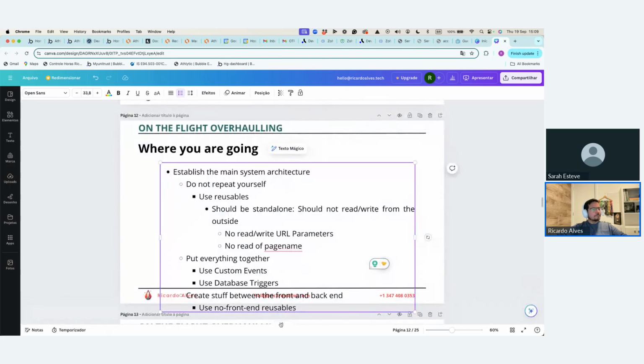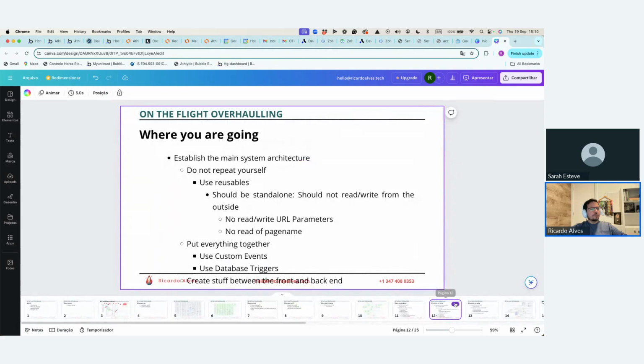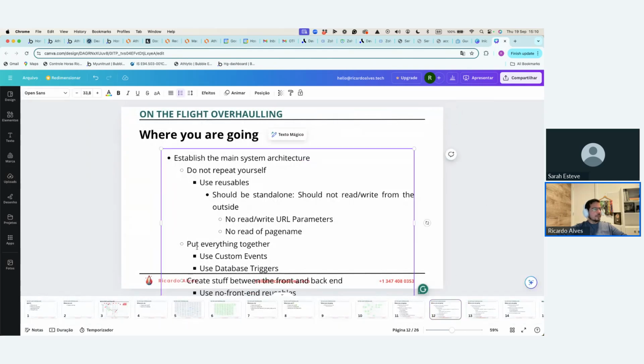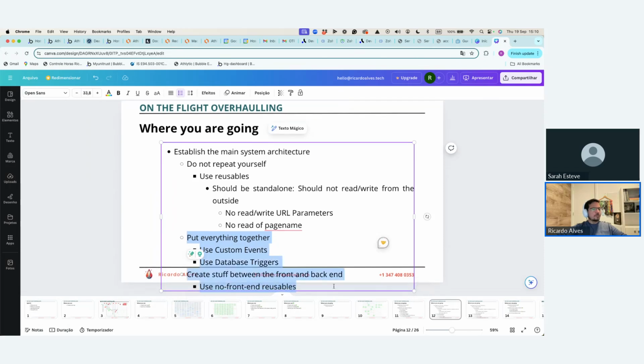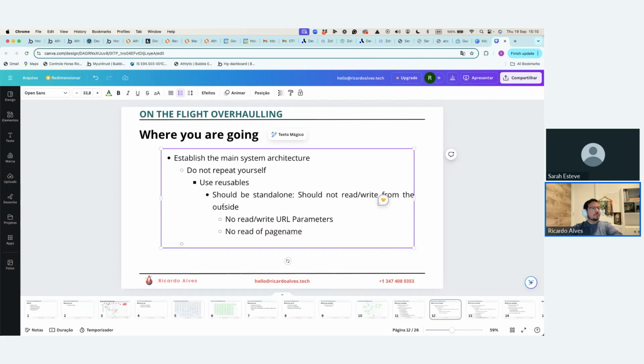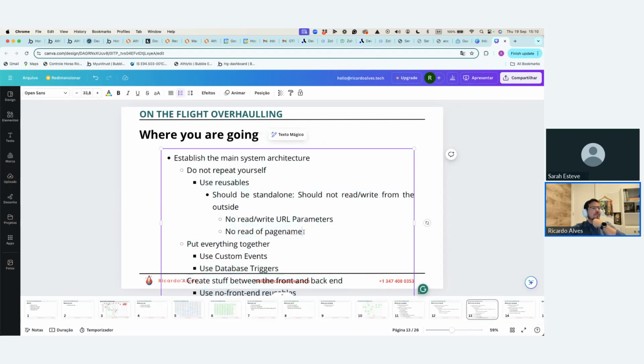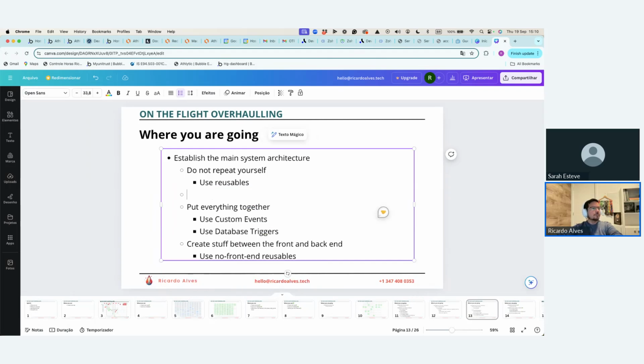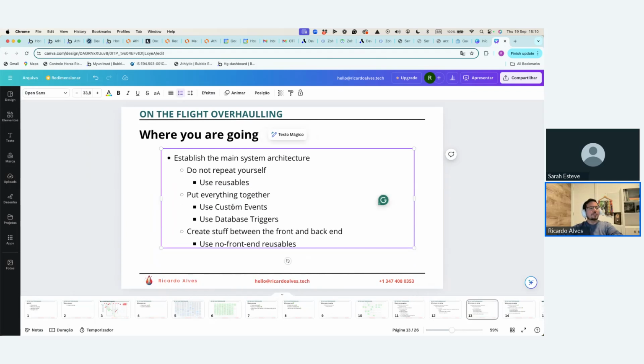So here is what is related to reusables. That's what you need to do: it should be standalone, with no read or write from outside. So no read or write of URL parameters and no read of page name and that kind of stuff. The other thing is you need to put everything together.